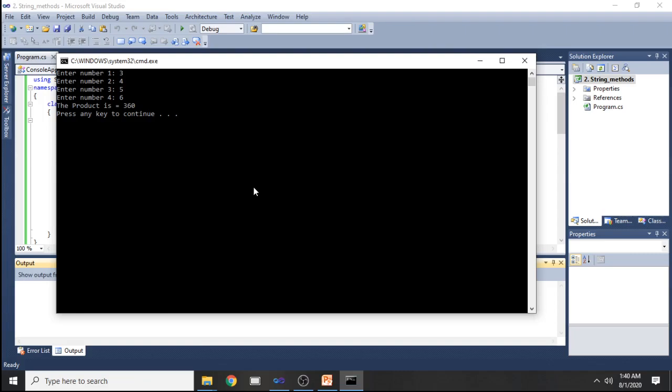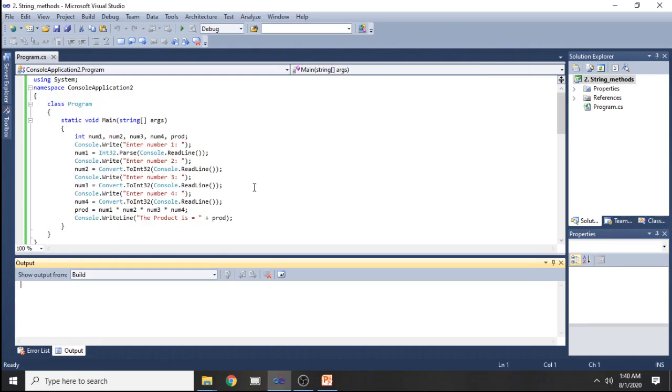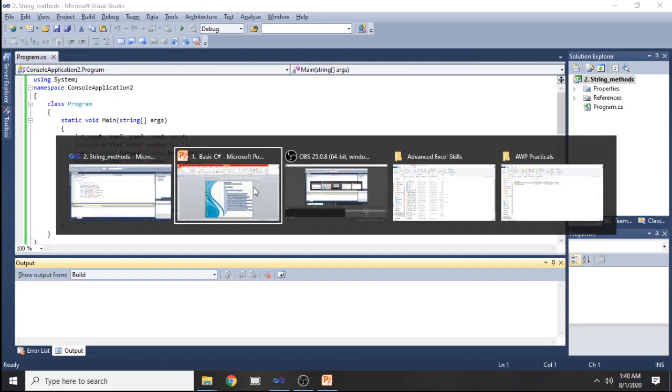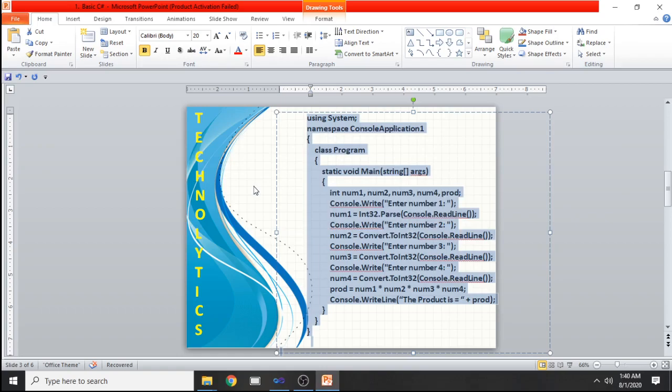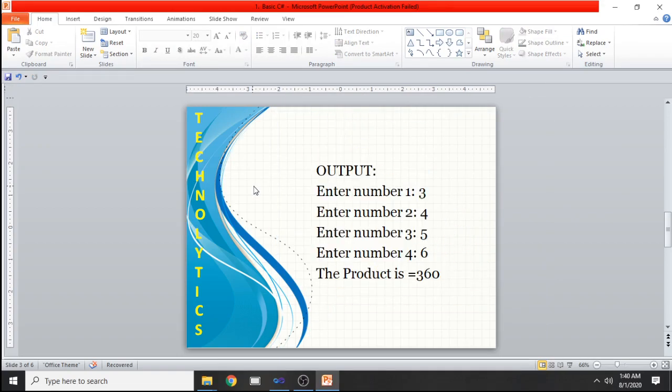It easily could do the product of these 4 numbers because these were originally of string data type and were converted into integer using the 2 methods. Which were those 2 methods? The first one was ToInt32 and the second one was Int32.Parse. So we could do it very easily, and accordingly we have got an output also. See, the output is written over here, which we got in our Visual Studio.